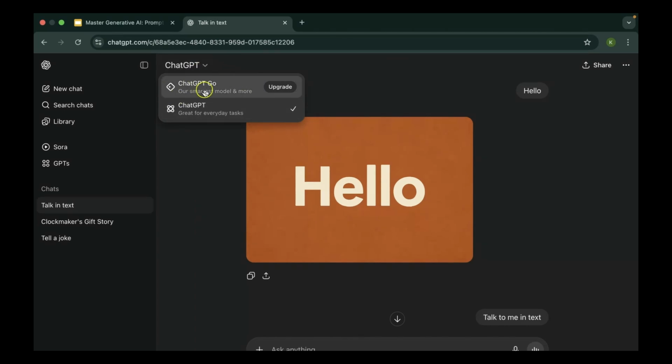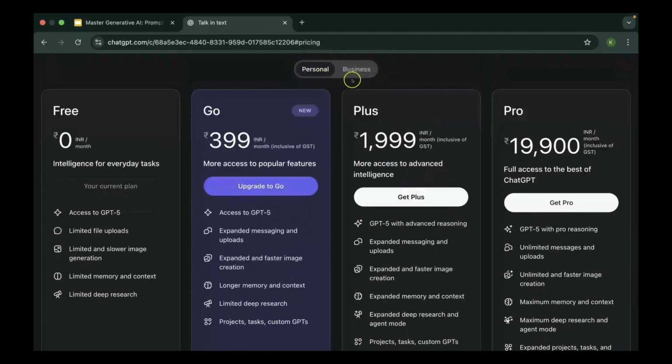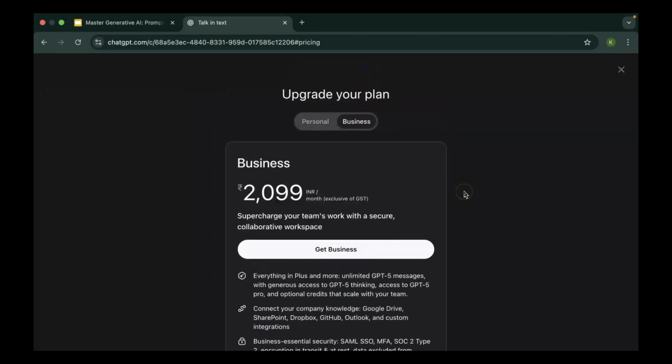So if I click on ChatGPT Go, I will see the pricing options. So there's upgrade your plan. There's personal and business. Now, business plan is something that I do not want. But if you are a business owner, then this is a really good option for you because it lets you supercharge your team's work with a secure collaborative workspace. So your employees will be able to use ChatGPT 5. So everything in plus and more: unlimited GPT-5 messages with generous access to GPT-5 thinking, access to GPT-5 Pro and optional credits that scale with your team. So yeah, that's pretty cool and that's only for 2099 rupees per month exclusive of GST.